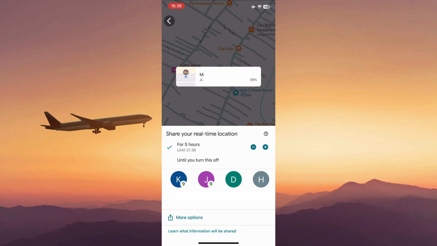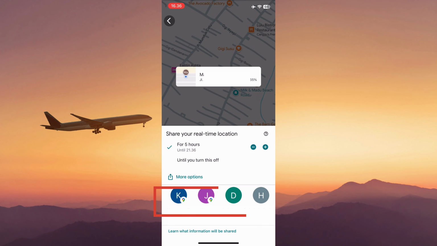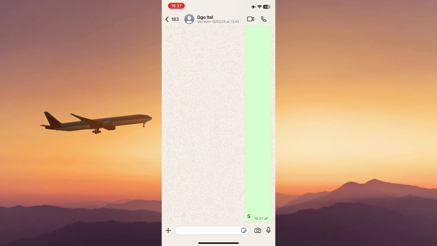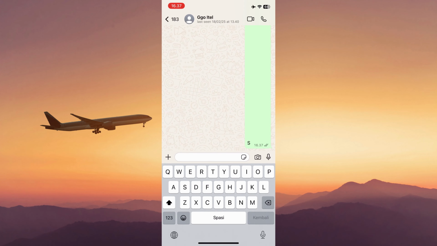So when you want to do it for 2-3 days or so, you can just click until you turn this off. And at the bottom right here, you can choose which one you want to share your live location with, within the email, or if you want to do it on WhatsApp or iMessage, what you can do is click these more options and copy the link and then send it to them. Just click on the message and click on paste and then send them the link.